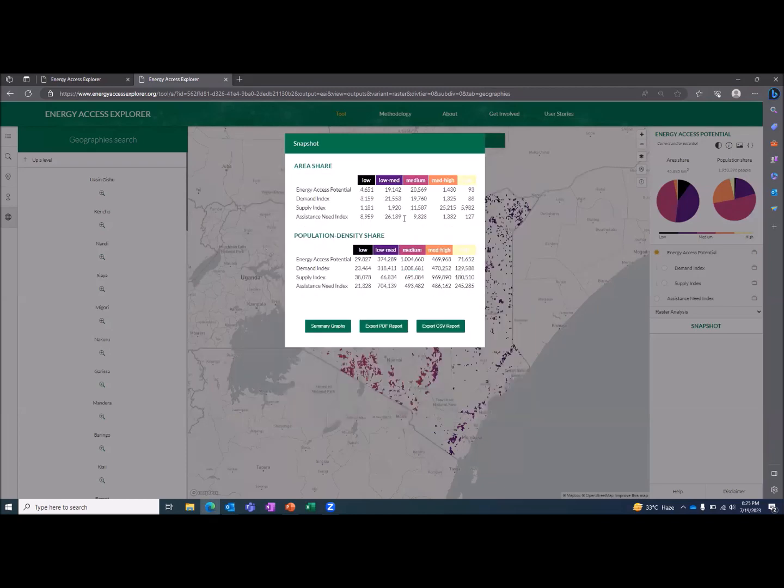In addition to the charts, you'll also see tables. The tables will show for each of the 4 indices and each of the 5 levels of suitability, the area in square kilometers, and the population that falls into each of those areas. This can be exported as a PDF or a CSV file. So that can be used in reporting and can provide some detailed information on the analysis that we've conducted.